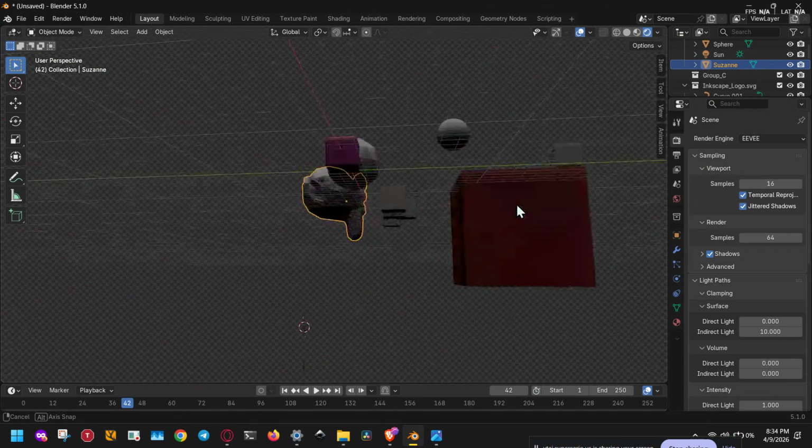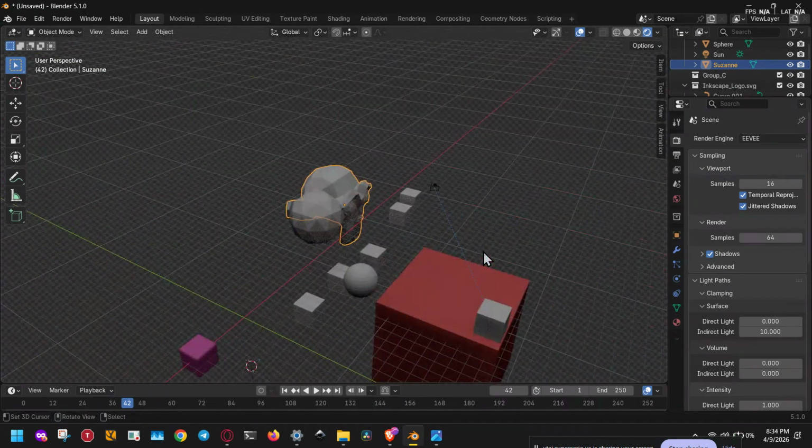If you want to move the view without rotating it, hold Shift and the middle mouse button at the same time. That lets you pan the view left, right, up, or down. It's perfect when you need to reposition the camera without changing your angle.